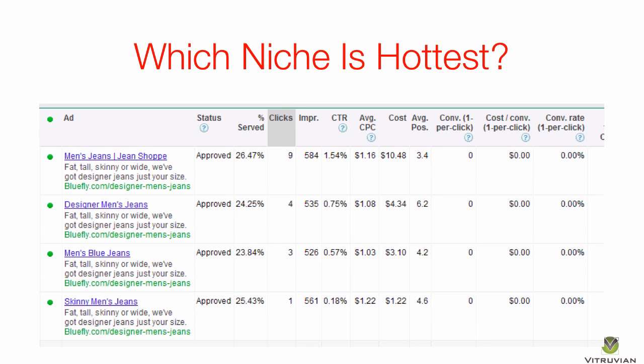So here we have 4 different ads. You'll notice they're all exactly the same except for the headline. The top one here is men's jeans, and then we have designer men's jeans, men's blue jeans, or skinny men's jeans. And we can look and see what are the click-through rates. Would the designer or skinny do better? And look at the click-through rates, the CTR.